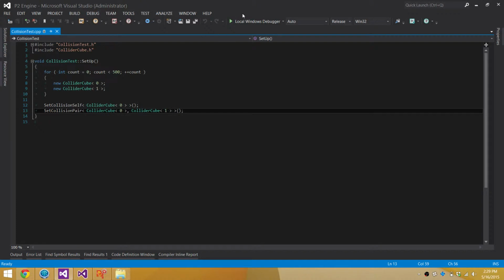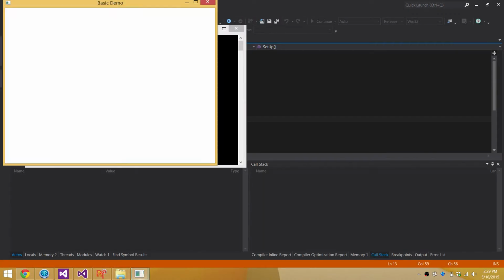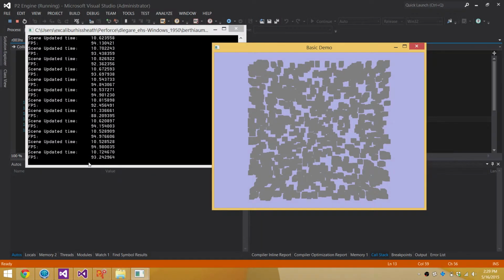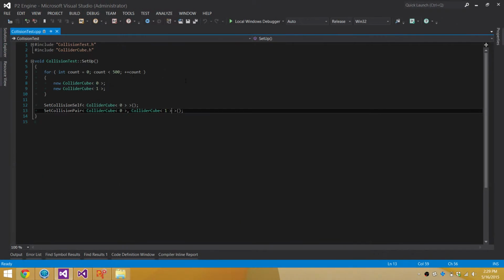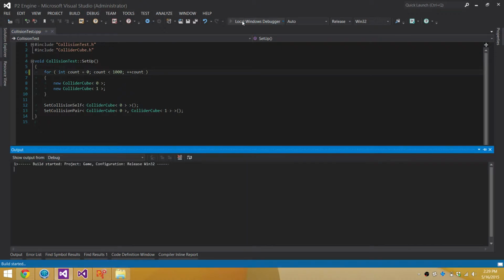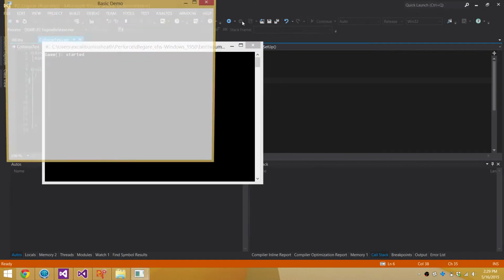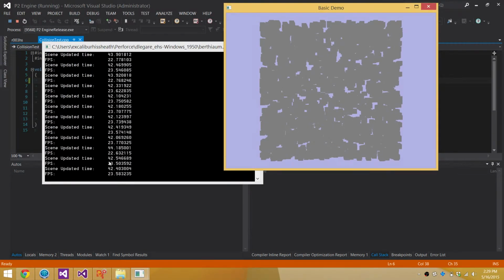Now I've got 500 of them, and when there are 500 of them and we run it, we'll see that we're getting some 90 FPS. That's a 10 millisecond update time. And if we were to bump that up to 2000, then we'll see we're getting some 20 FPS.